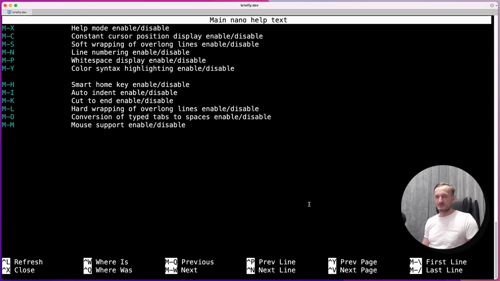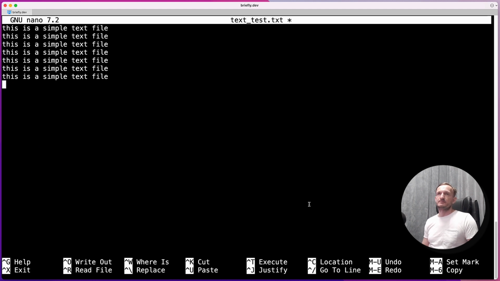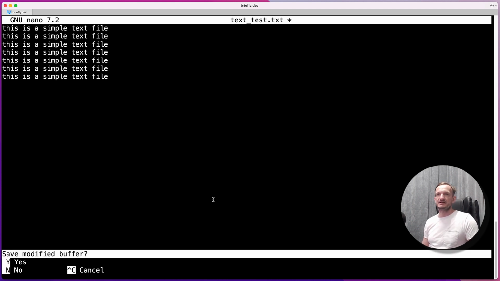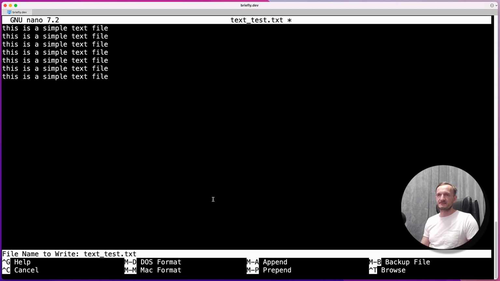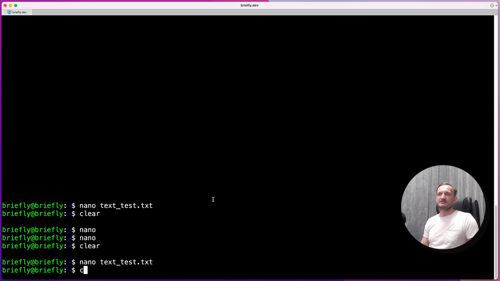But once you are finished with editing, just hit Ctrl X to exit. And do you want to save? Do you want not to save? Or do you want to cancel? Cancel goes back. And let's save it. And right now let's do a cat test.